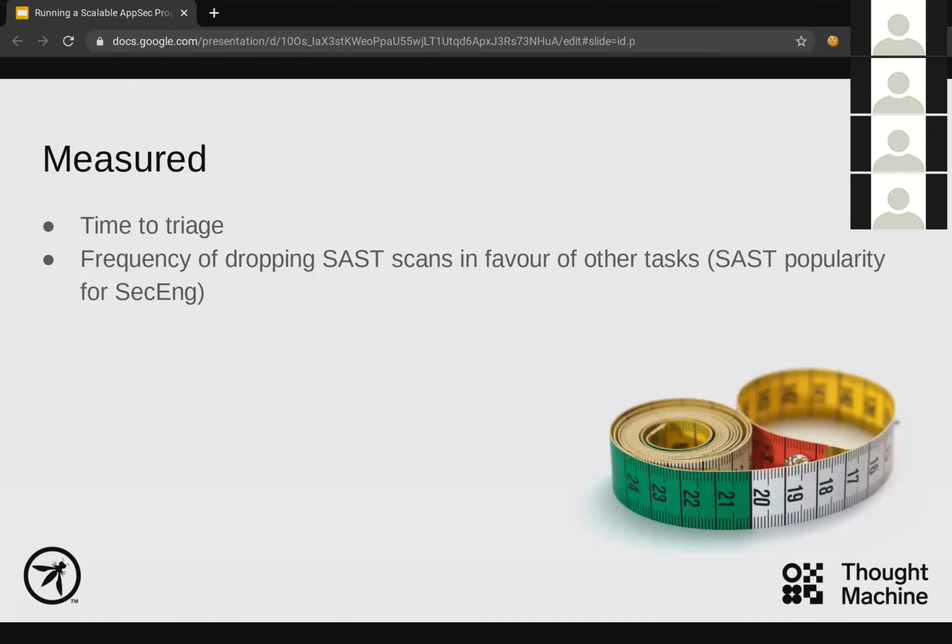we measured, what did we measure? We measured time to triage, pretty much, how fast after a Dracon run we had results, and we used the frequency of teams dropping SAST scans in favor of other tasks as a weak measure of how appealing SAST is now, and what's the burnout of the team running SAST, right? We found that SAST popularity increased, especially when we started dumping low noise pipeline results in Jira. Now it's a weekly 2-hour task for the security engineering on-call person.